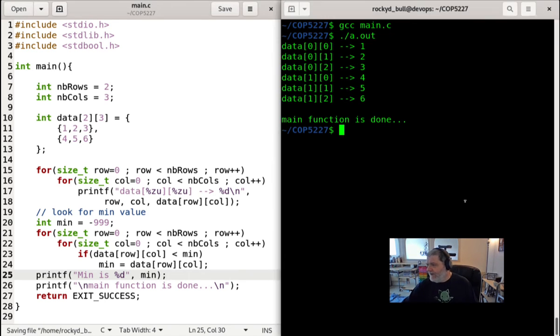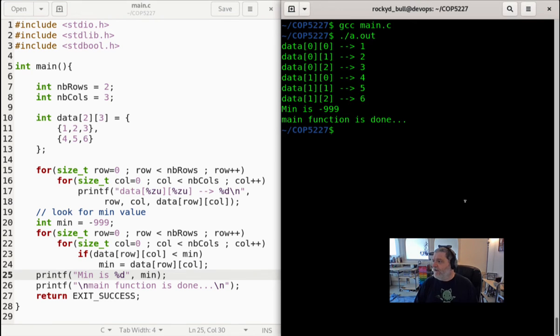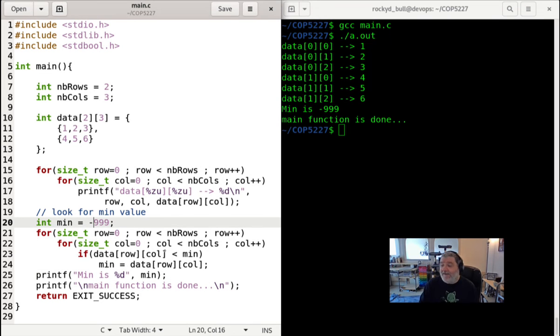Let's see if that compiles, and then if that works. gcc main.c, a.out. So 1, 2, 3, 4, 5, 6, the minimum is minus 999. Yeah, no, that's not wrong, technically true, right? If I start with a minimum of minus 999, then yeah, that's the minimal value in the matrix for sure, because all the values are positive.